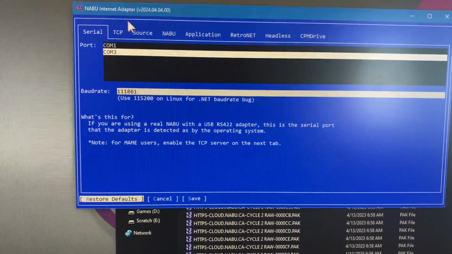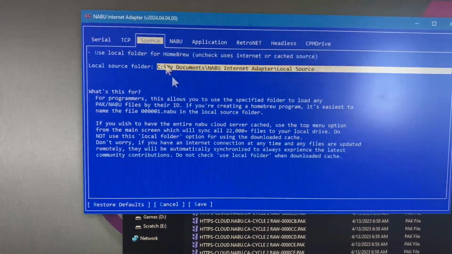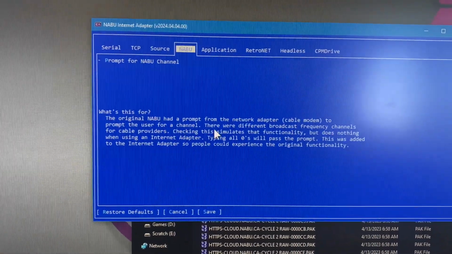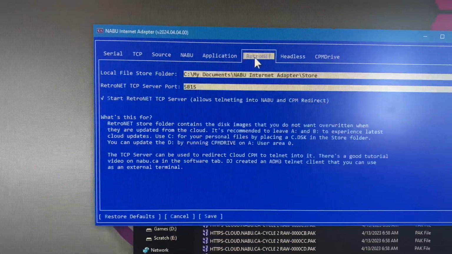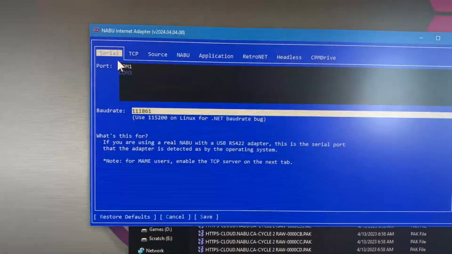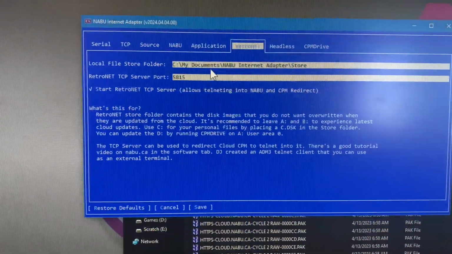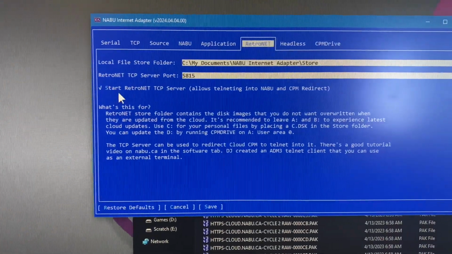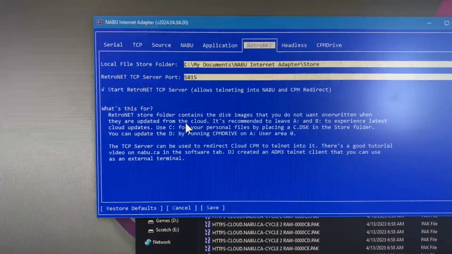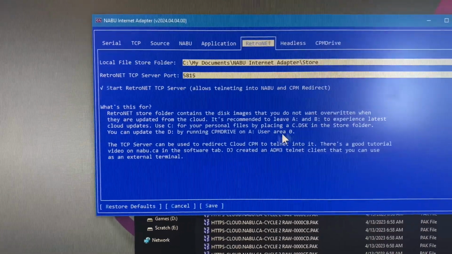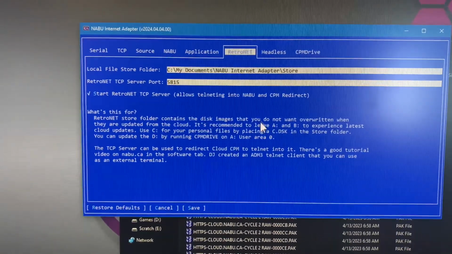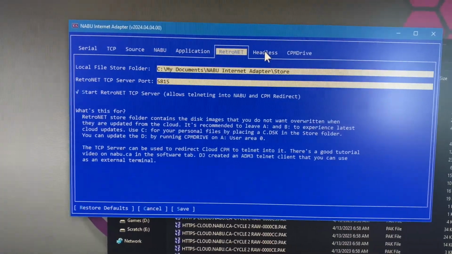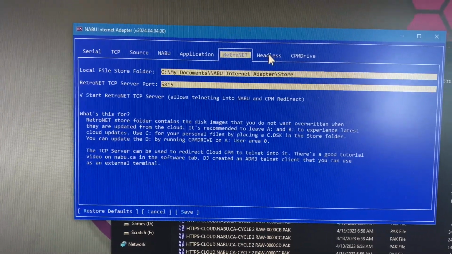There's help for each tab, so you can find out exactly what the tab is. I mentioned this in my last video. This will help people get up and running, understand what all the different features are. So let's go over some of the new features that are inside of here. Under RetroNet, we now have some information here about what RetroNet is and how it works and how you can place your drives in the store folder. So if you don't want them overwritten when your Cloud CPM drive is overwritten when it loads.